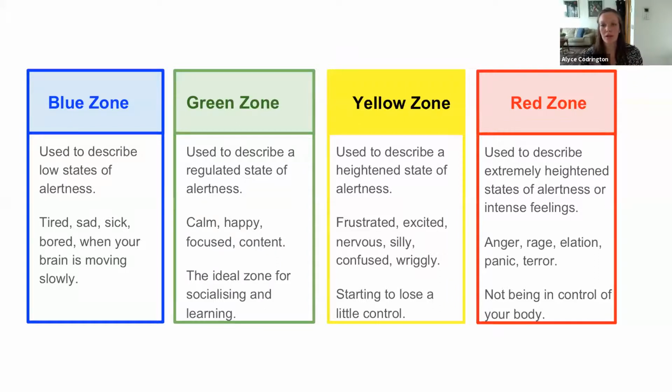The tools for going down the zones, for example, so the red to yellow or the yellow to green or the green to blue, will potentially be the same, or they will potentially be different to going up the zone. And that will depend on the child, and that will also depend on the situation they're in, in order to get to the desired zone. The desired zone will be different depending on the situation.